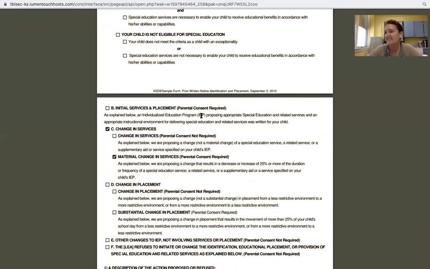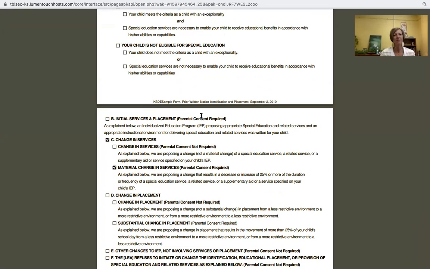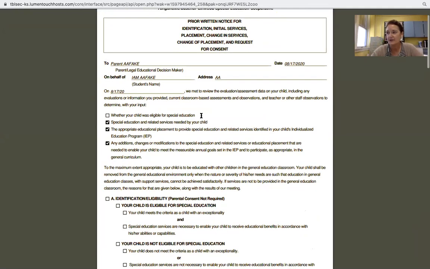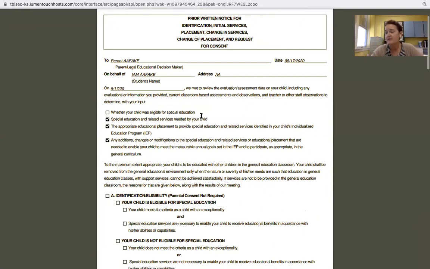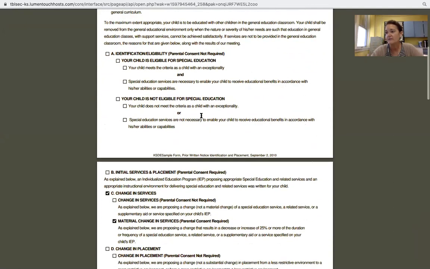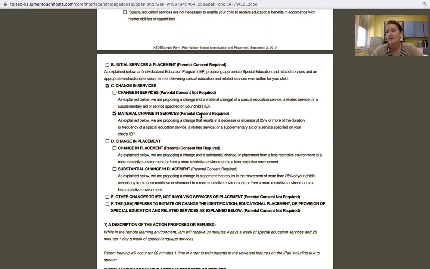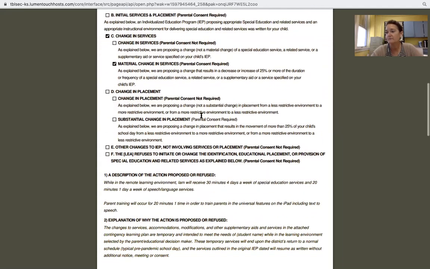Okay, so what we did is we looked at the IM's IEP, and now we're sending a prior written notice associated with the contingency learning plan. At the top, you can see that we just reconsidered these three areas: the special education related services, the appropriate educational placement, and any additional changes. So then we are considering a change of services, which we're asking consent for. And then you'll see a description in box number 1.